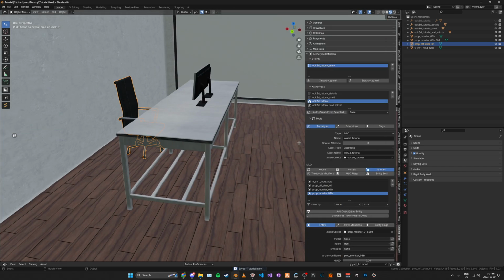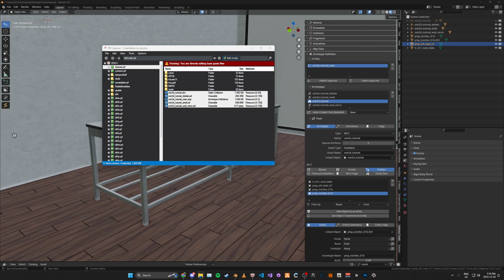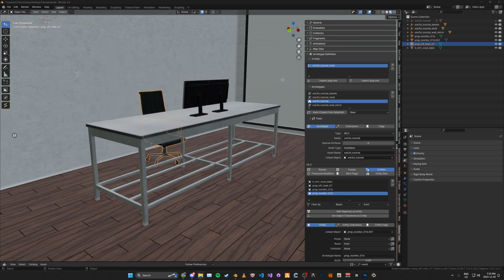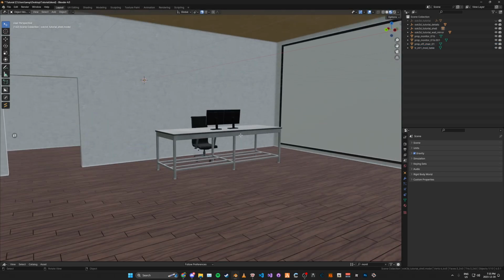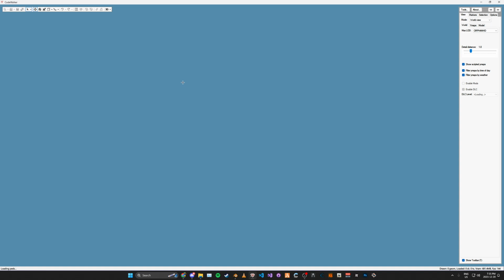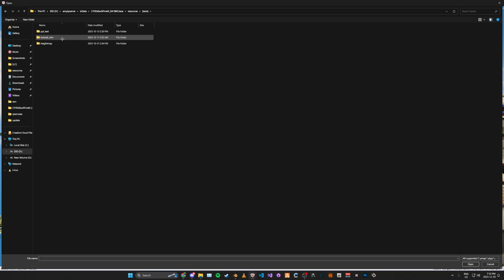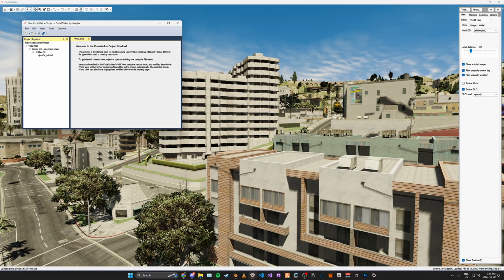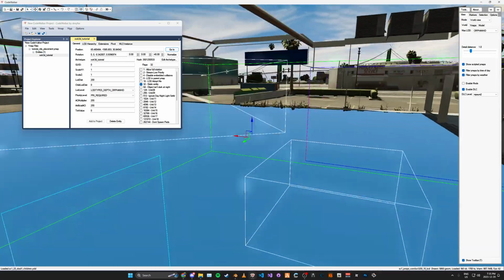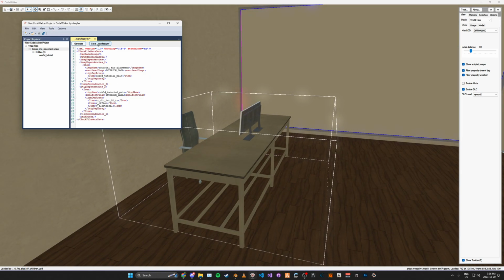Now we can go ahead and export our YTYP. And in CodeWalker, you can just go ahead and import the XML. Then we can restart CodeWalker and make sure we generate our manifest. You'll see here our props are in place. Now we just need to generate the manifest like this. Click generate and then save it.